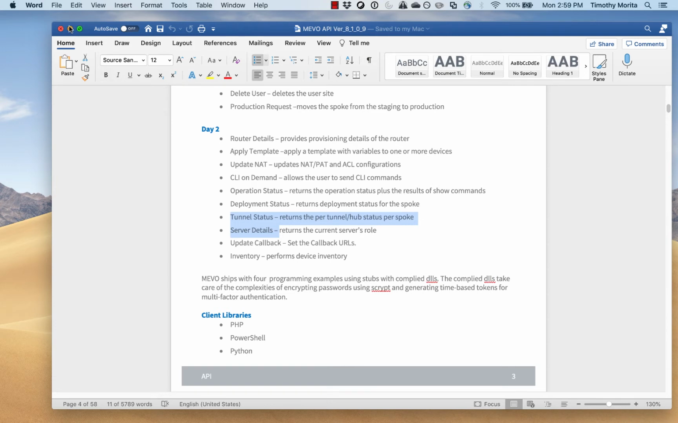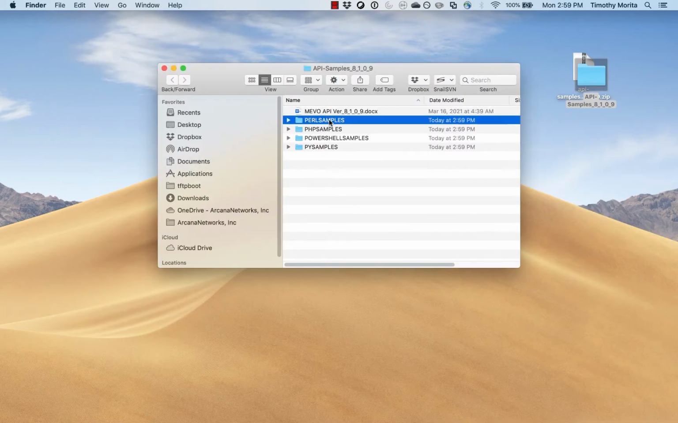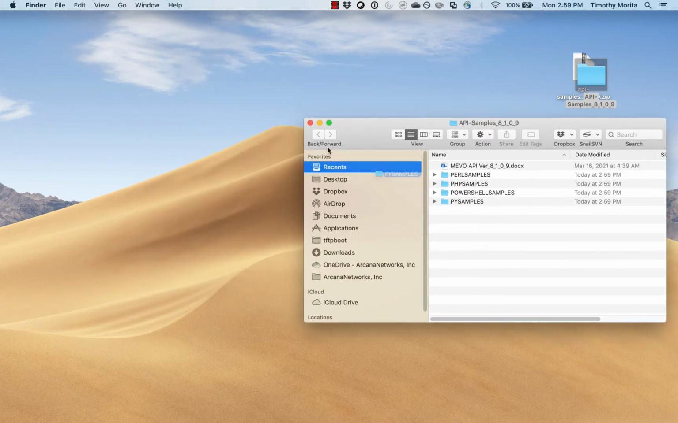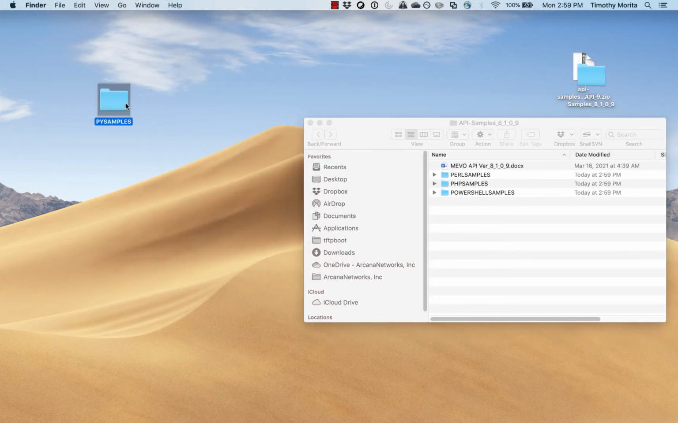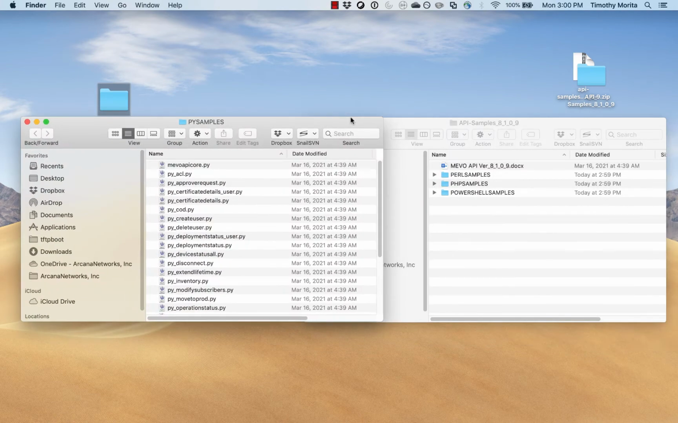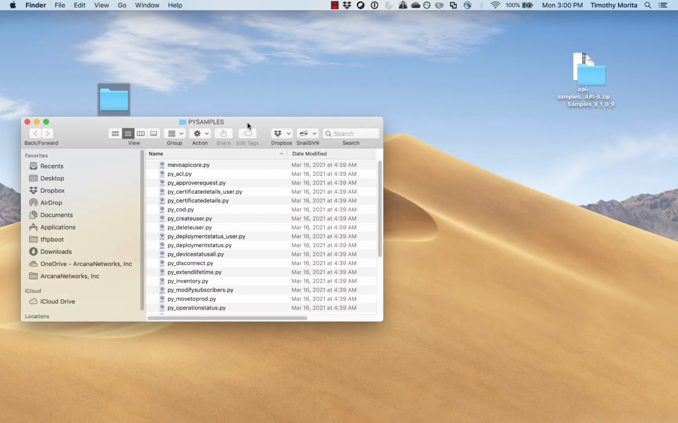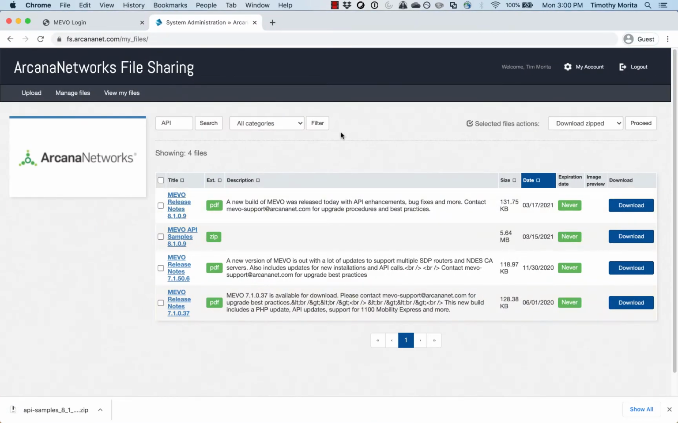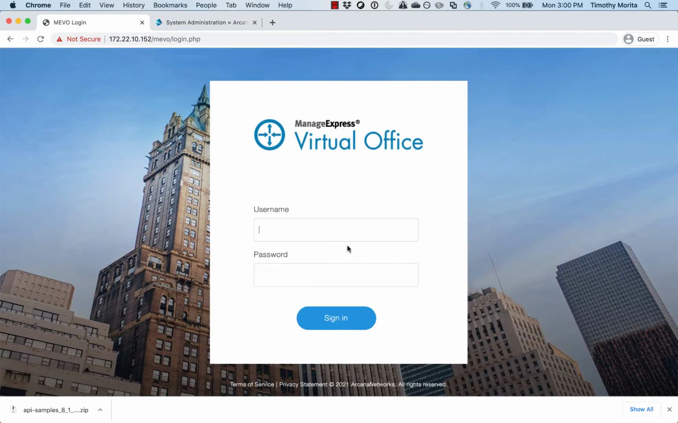Also in our folder, we have various samples using Perl, PHP, PowerShell, and Python. I will be using Python, so let me drag this out here. Open this up. Now we'll come back to this. Let's go ahead to the MEVO server. Let me log in.